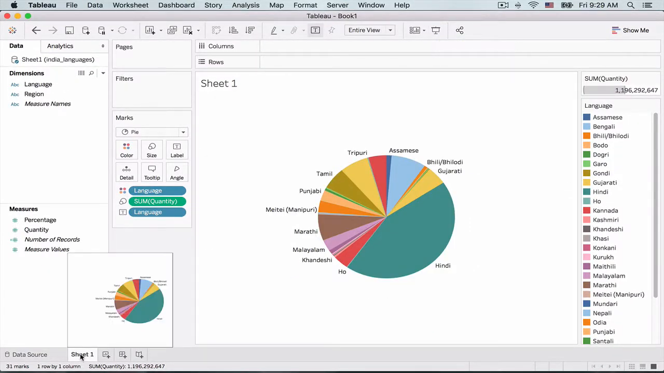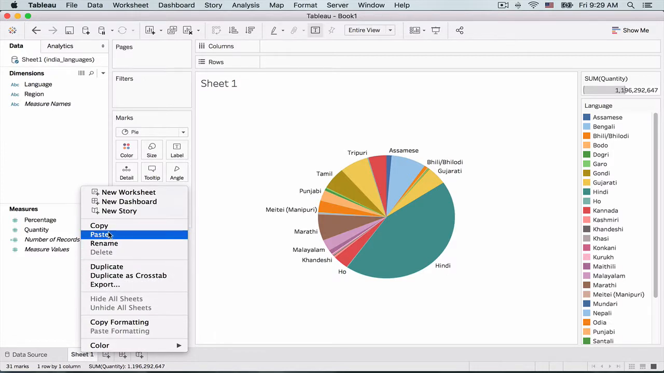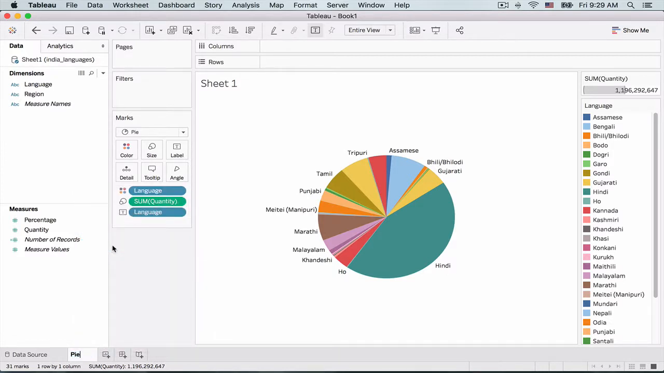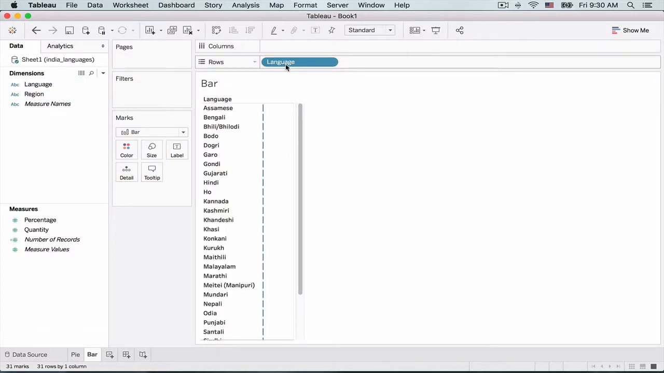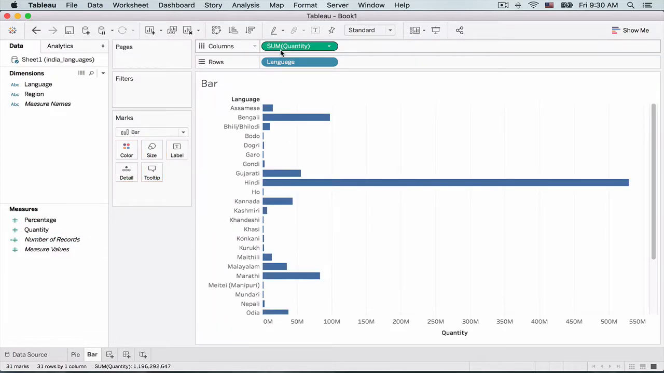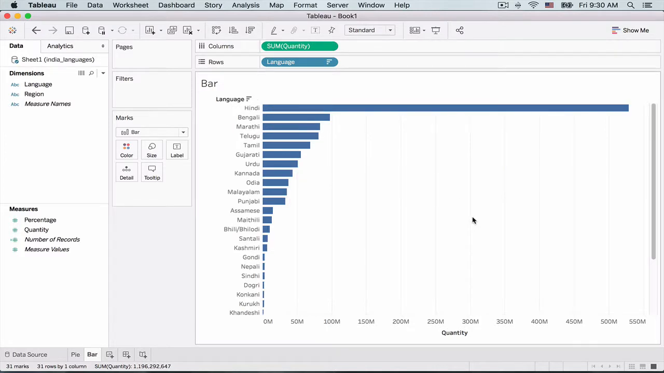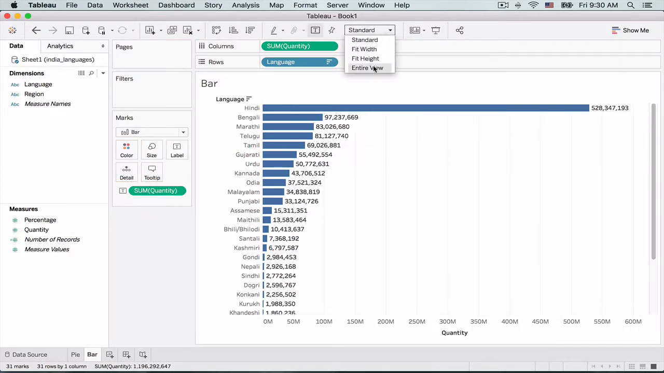So let's go back and rename this first sheet. Let's call it pie. And we are going to go to another worksheet and create a bar chart. Let's see how that looks. For that, I'm going to select bar and then drag the language onto rows and drag the quantity onto columns, like so. Now let's sort things in descending order, and let's also add a label to it. And let's see how it looks in presentation mode.